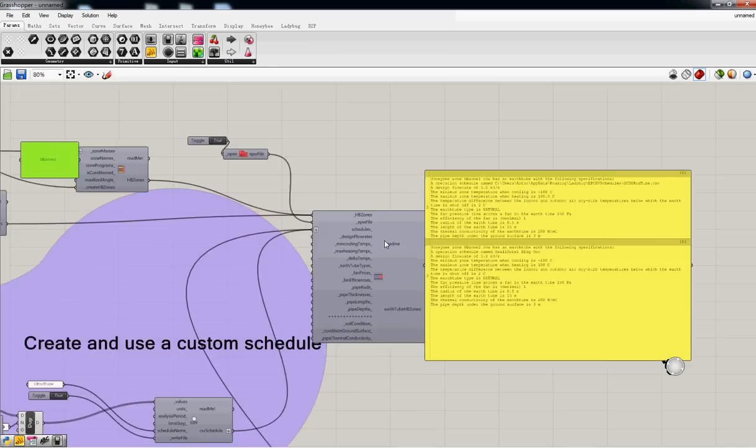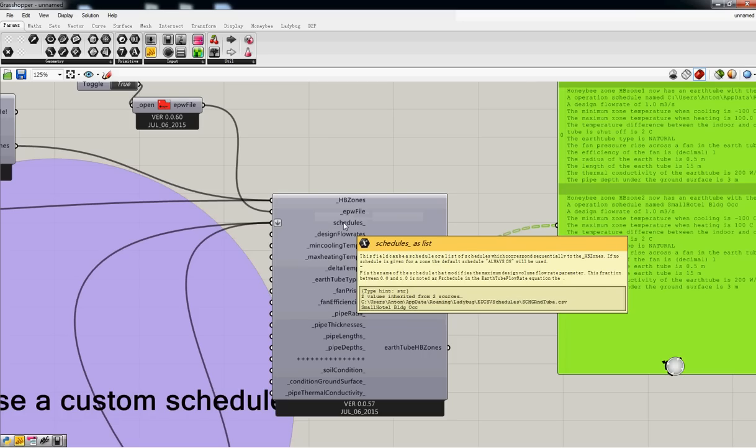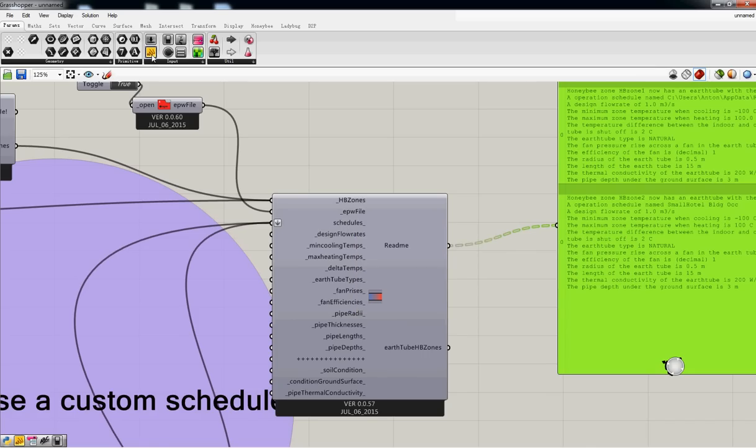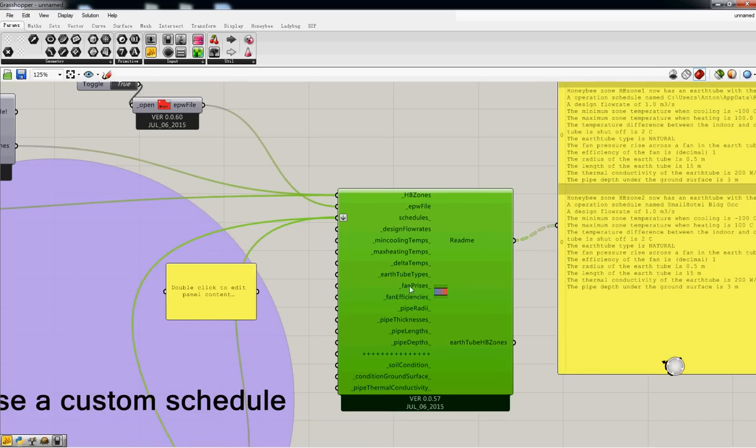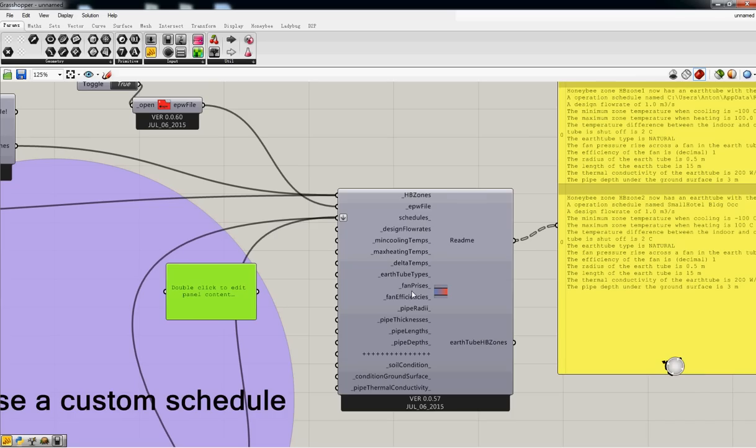So each property here is assigned sequentially. The first schedule is assigned to the Earthtube of the first Honeybee zone, and the second schedule is assigned to the Earthtube of the second Honeybee zone, and so on and so forth. This is also the same for all the other properties here, which I won't go into, because the documentation is self-explanatory, and also they are quite complicated.